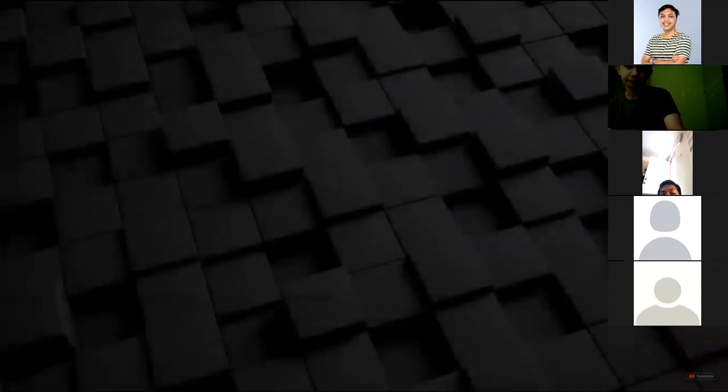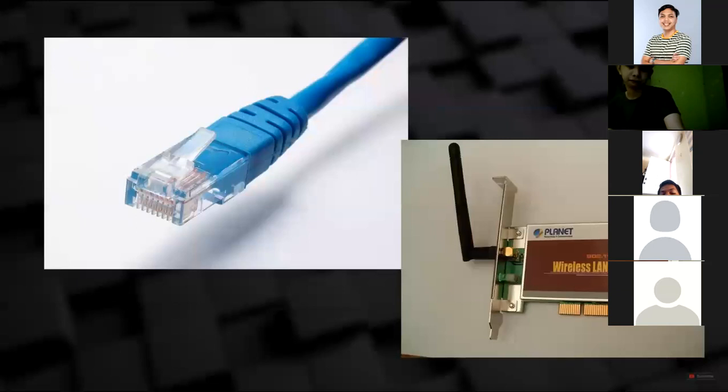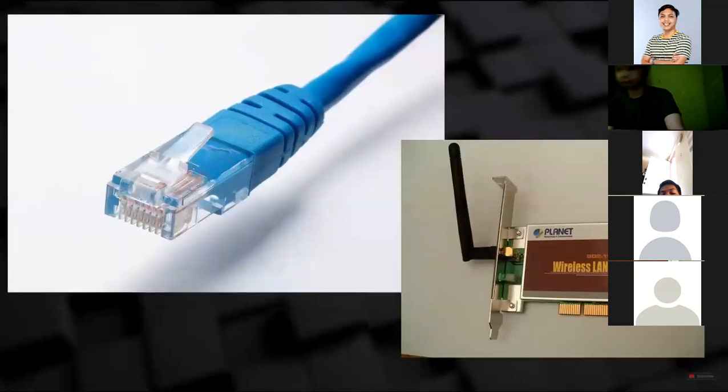When it comes to connecting devices, there are two options, wired and wireless. Wired connections have been around since the beginning of time. That's the late 1960s as far as networks are concerned. A wired network uses cables to connect devices together.